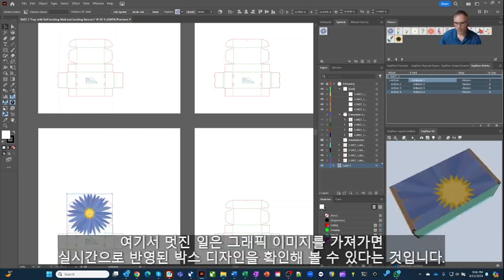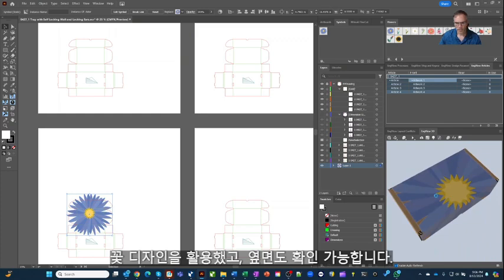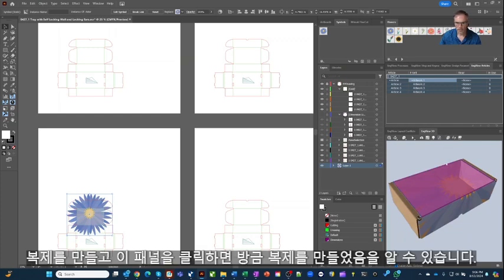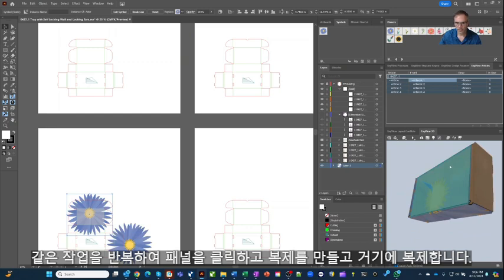What's really cool is we just put the flower on there and you can see it in real time. I actually want the flower to come across the side of this box, so we're going to use our replication tool real quick. We'll say make replication, click on this panel, and you'll notice it just made a copy. Same thing over here: we'll click on that panel, make replication, and replicate it over there.